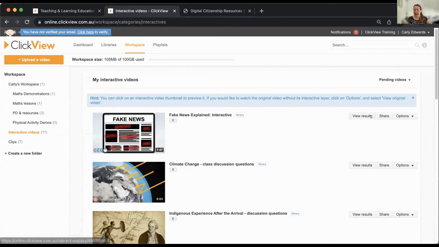Or you can obviously share it directly with them to get their individual results, which once they complete the interactive that you've shared with them, you can jump into the view results button here, and that's where you'll be able to access all their results from.